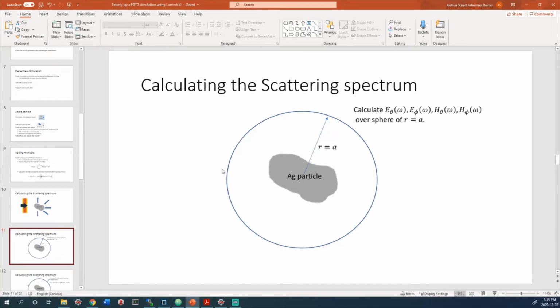So if you're doing this calculation in the time domain, then you would need to take the electric and magnetic fields over the sphere and then Fourier transform them to the frequency domain, which we know we can do already in FDTD.